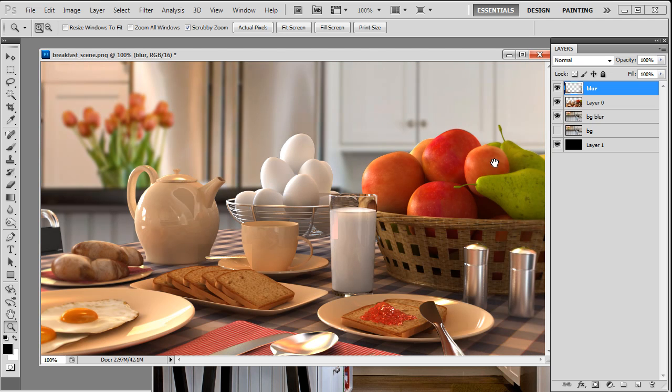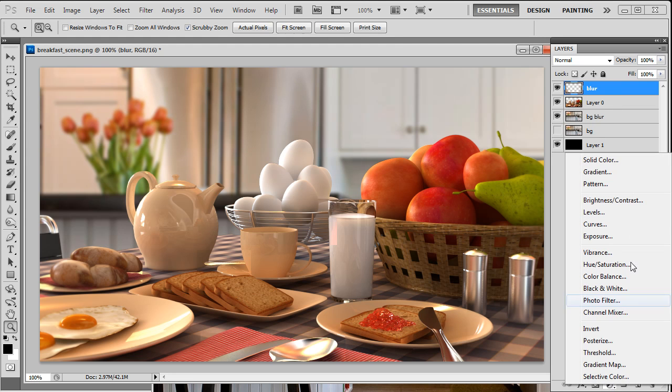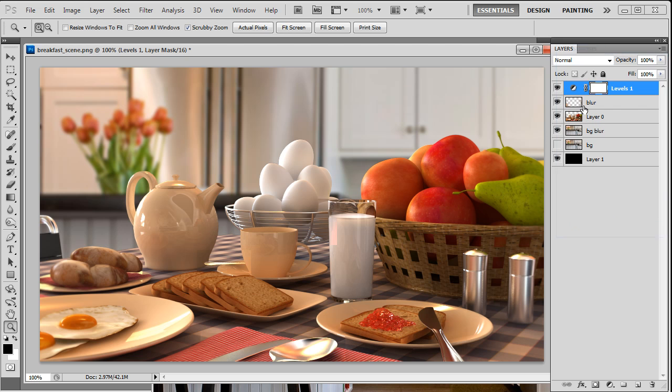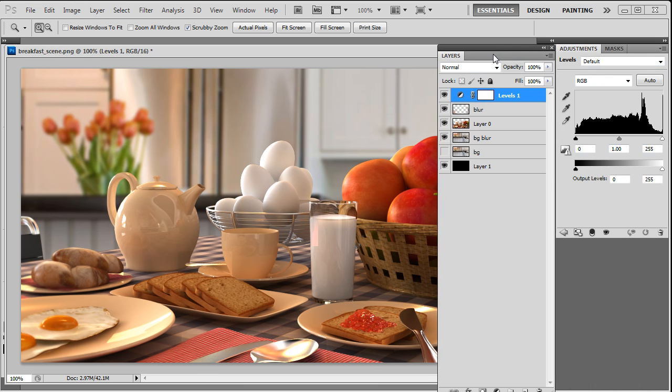Okay, so let's do some color correction, and I'm applying a Levels adjustment layer as I want to enhance the shadows and highlights. Double click on it, and I think the window is at the back. Now I'm just giving it a little bit of contrast, and I'm giving some brightness to the midtones of the scene.